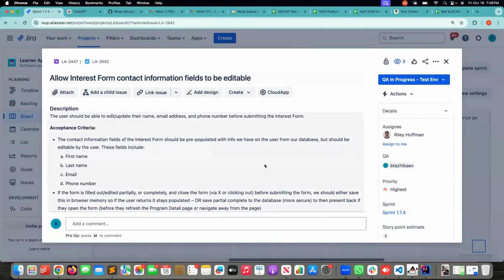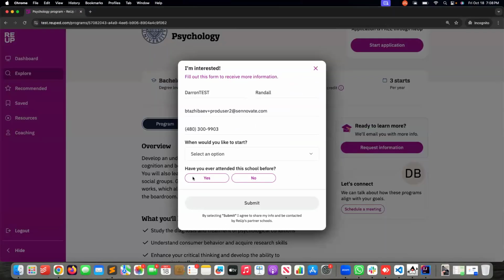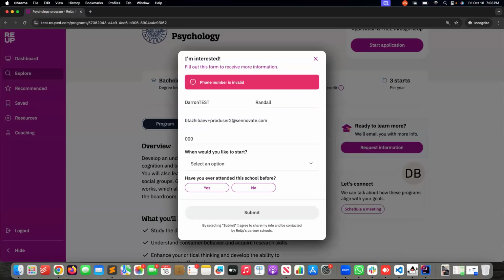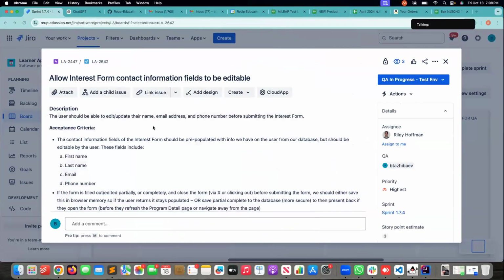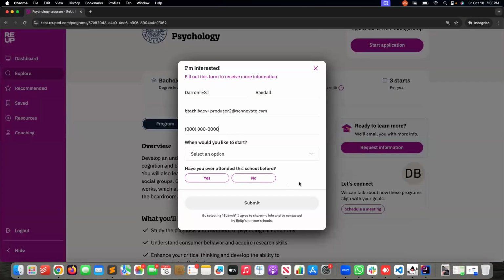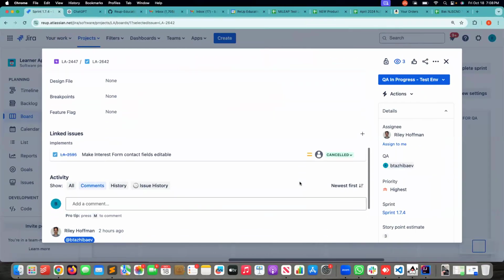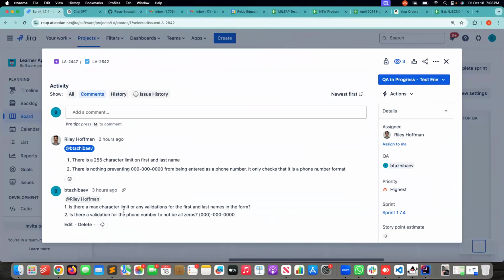So regarding mobile, I also asked a question because like mobile validation, they say like this is not a valid phone number, right? But it's accepting, see? It's happy. And then I asked like, hey, is there a validation for the phone number to not be all zeros? And he's like, there's nothing preventing all zeros from being entered as a phone number. It only checks that it is a phone number format. So I clarified, right? Okay, good.